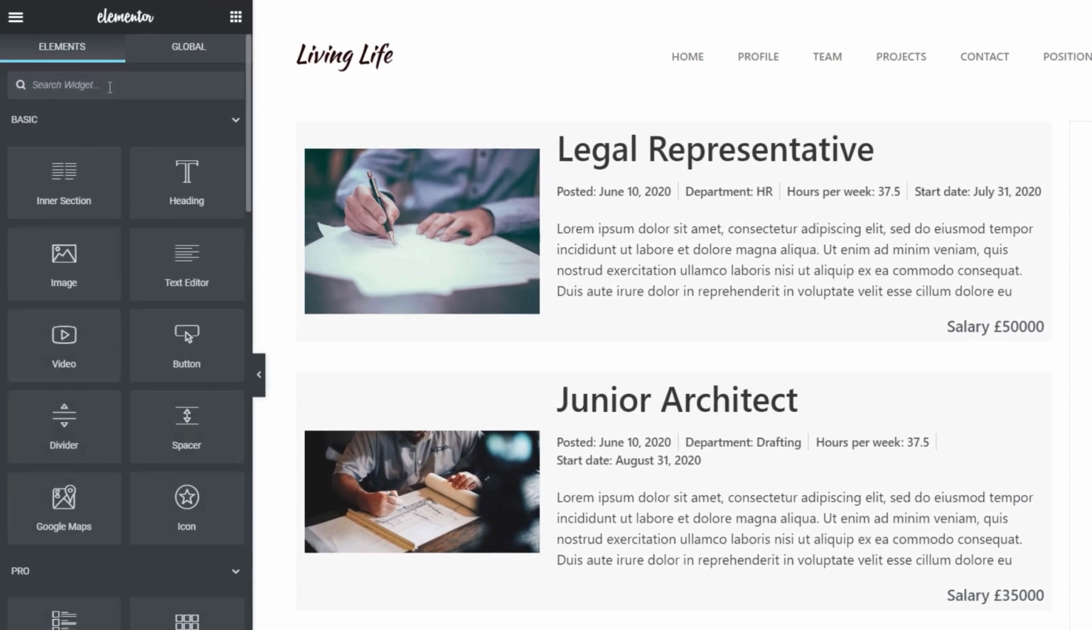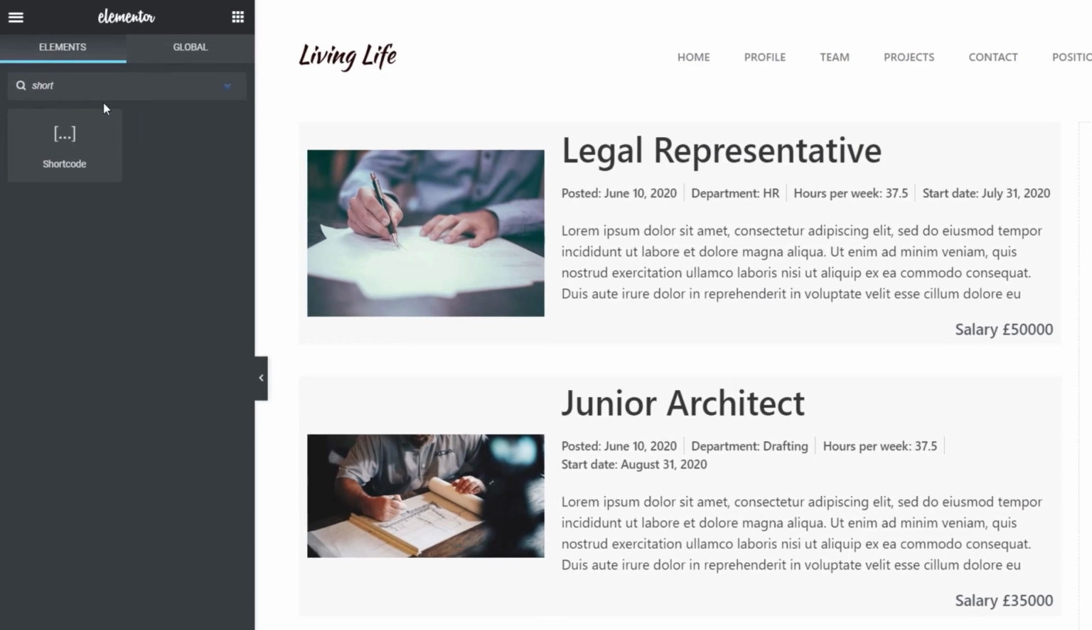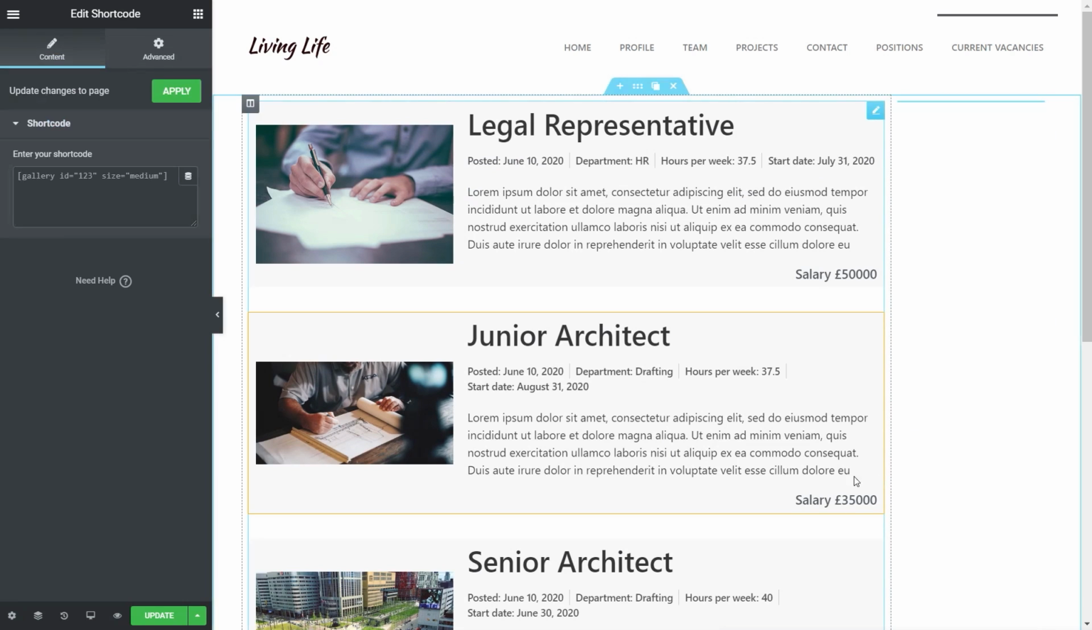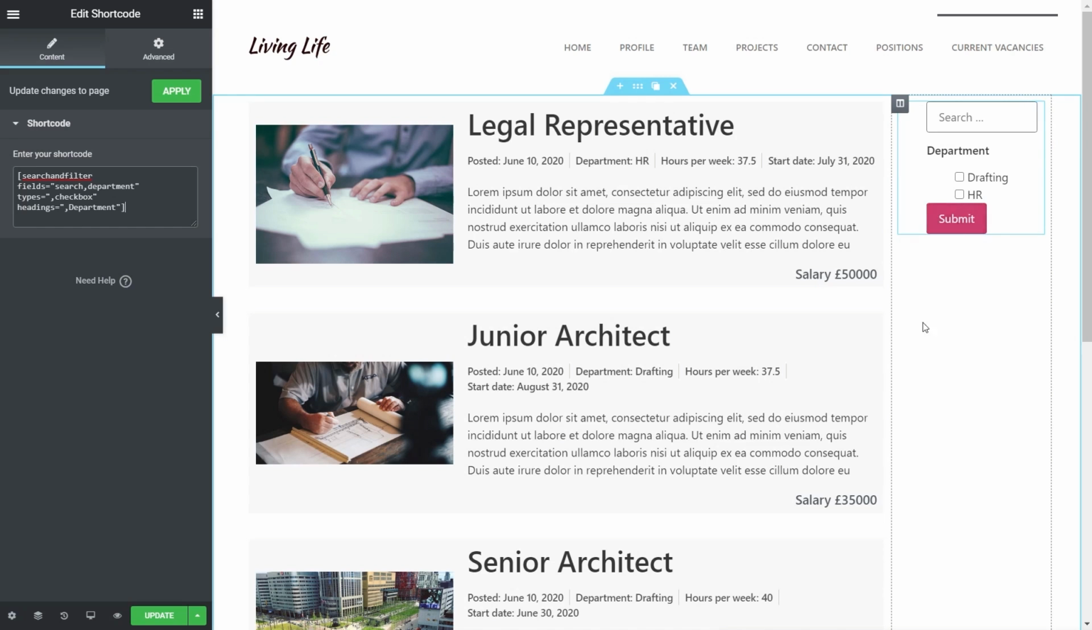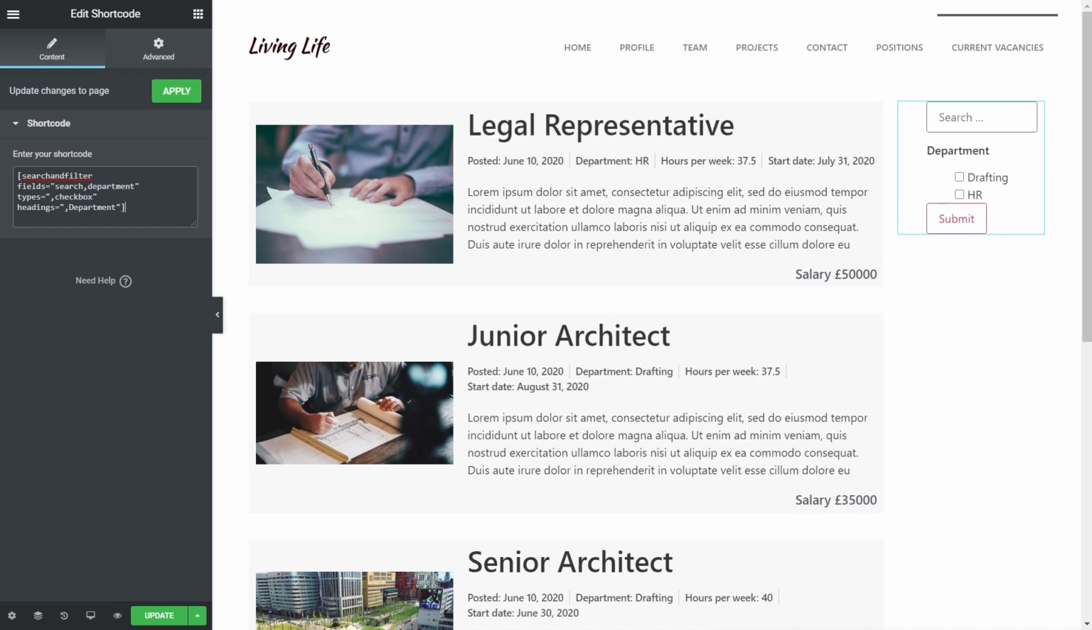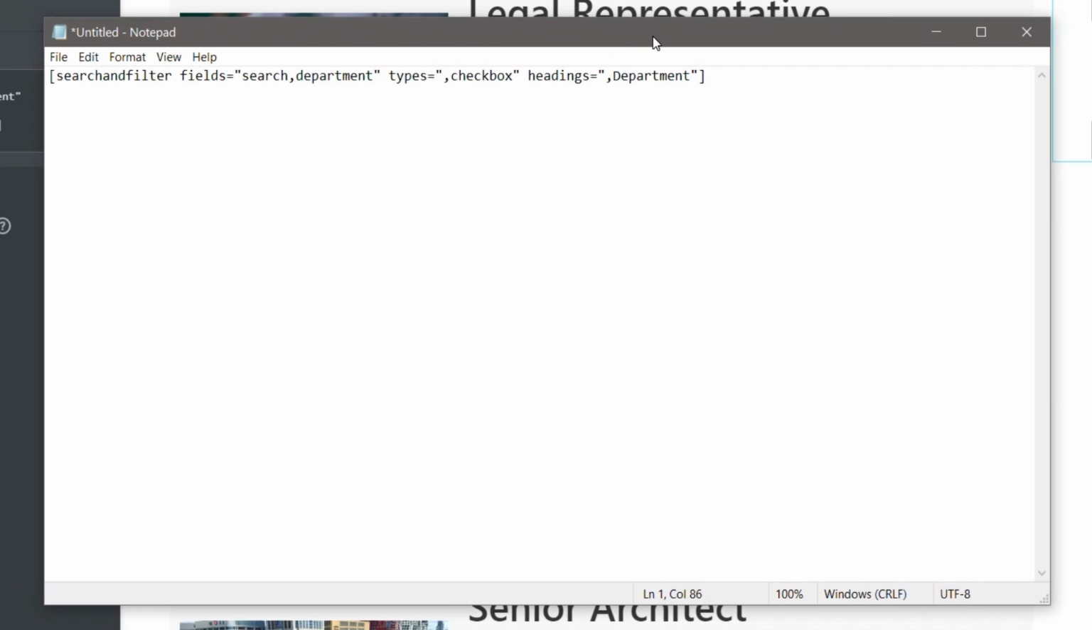So we're going to come in and just do a search for shortcode. And we'll drag and drop that widget inside there. Now with this, what you need to do is simply put the shortcode inside the relevant area, and then that'll add it in. So I'm going to drop my shortcode inside there, and you'll see that that now pulls in the relevant information. Now let me just show you quickly what's actually going on here.